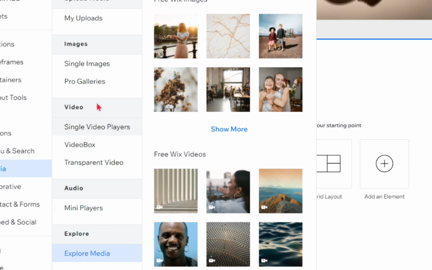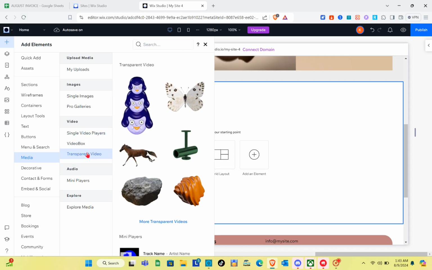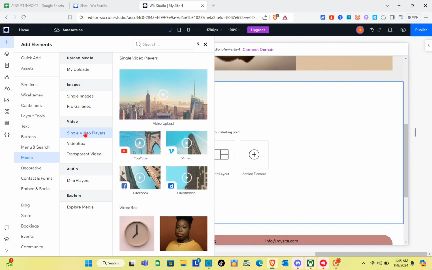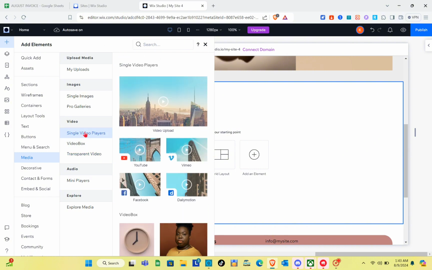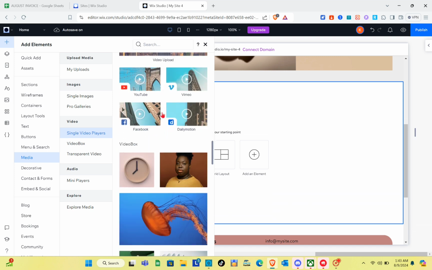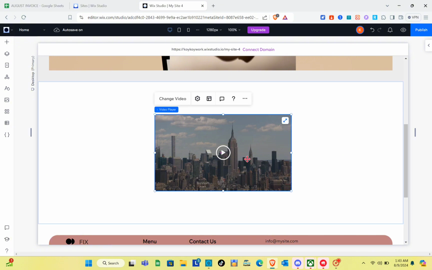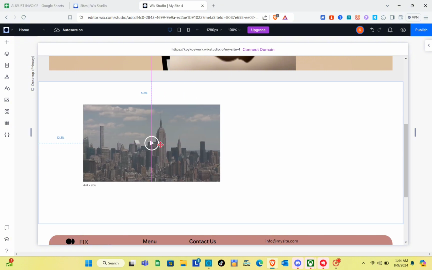Right here under the video, we have single video players, video backs, and then the transparent video. For this tutorial, I am going to focus on the single video players. So we have here the single video player template. I'm just going to use this basic template over here at the top. You just have to click on it, and then that video template will be added to this page.